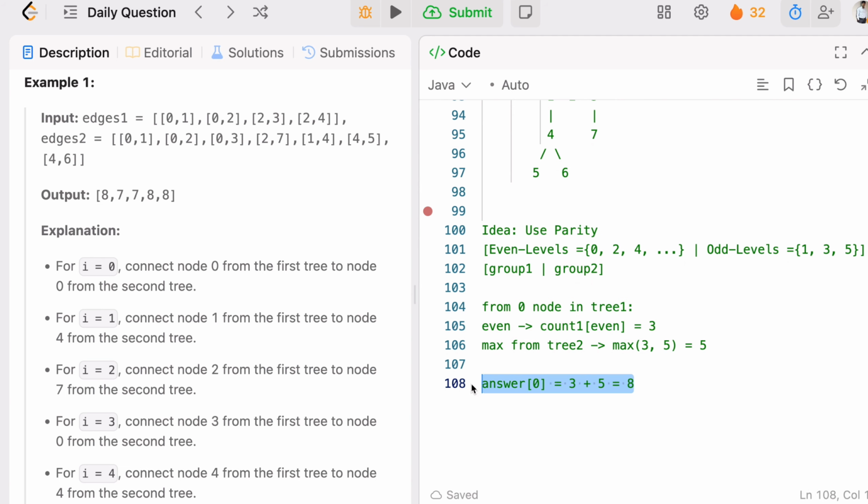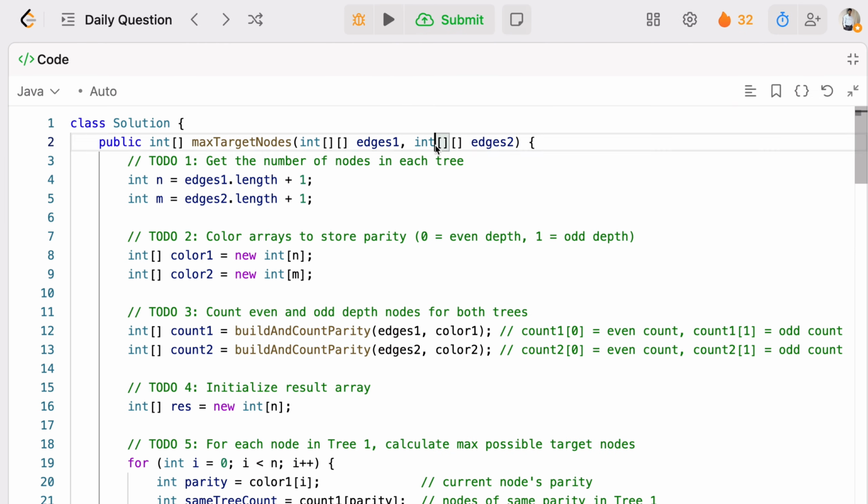So let's understand the code now. Two edges we have been given, right? Means we have been given two undirected trees, one with n nodes and another with m nodes. So you find the m and n nodes, because each tree is represented using its edges, right? So we need to calculate n and m. So you can write the first step to get the number of nodes in each tree.